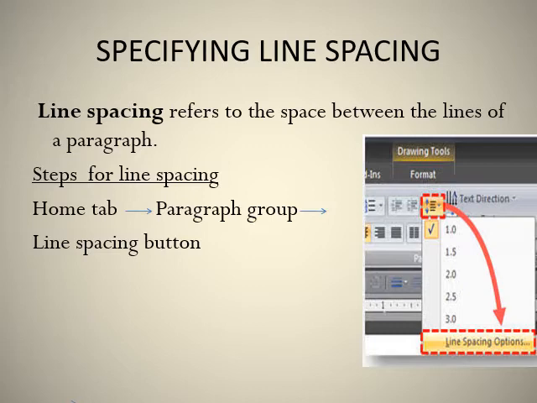So how will we use this line spacing option? First we will select the text, then click the Home tab, Paragraph group. From there we will select the line spacing button, and a list of line spacing options will appear. Here you can see 1.0, 1.5, 2, 2.5, 3.0. All these decide how much space there will be between the lines of a paragraph.